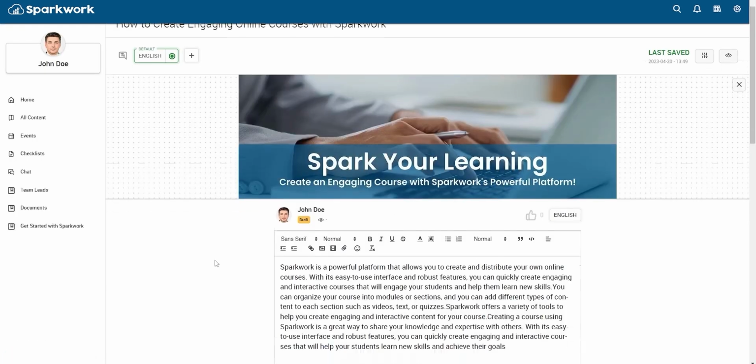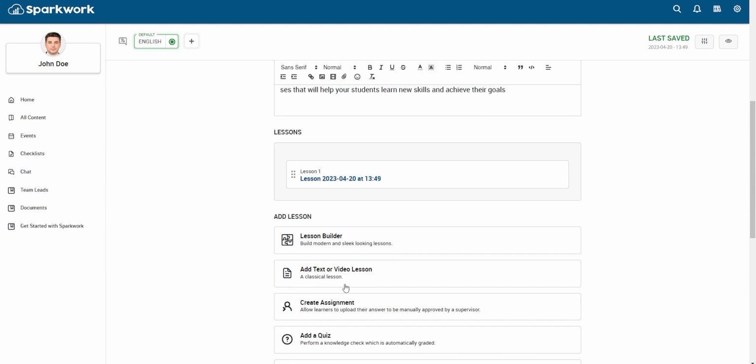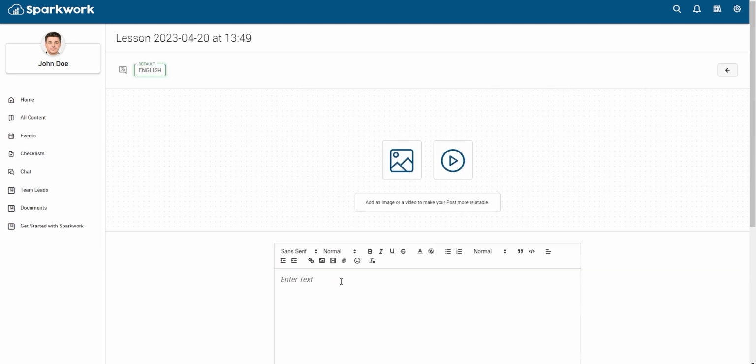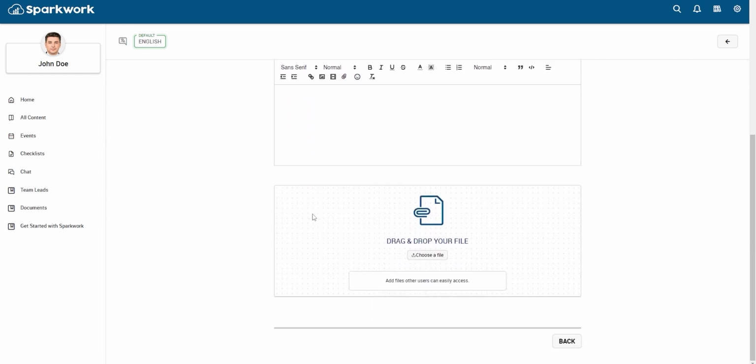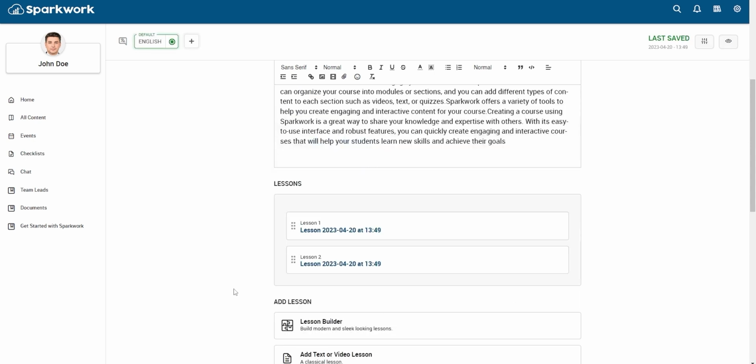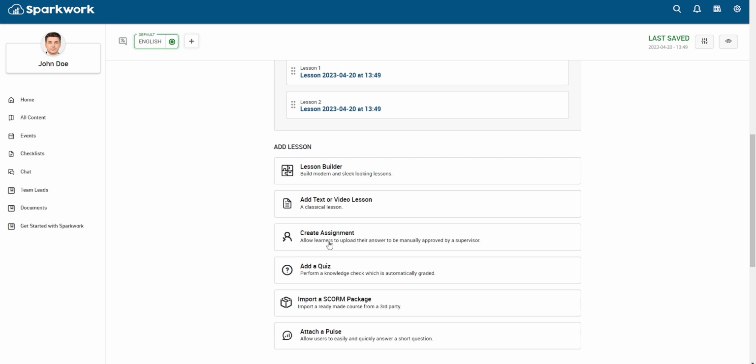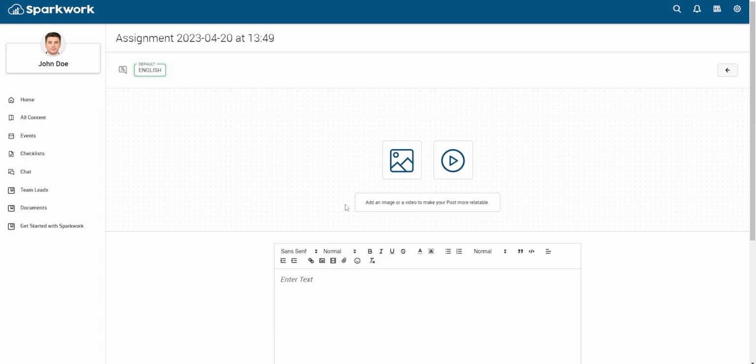Next, you can create a text or video lesson by clicking on Add Text or Video Lesson here. You can add any image or video to your lesson by clicking here. Here you can add any text to your lesson. You can also attach any file to your lesson by clicking here. You can create any assignment lesson for your learner by clicking the Create Assignment here.